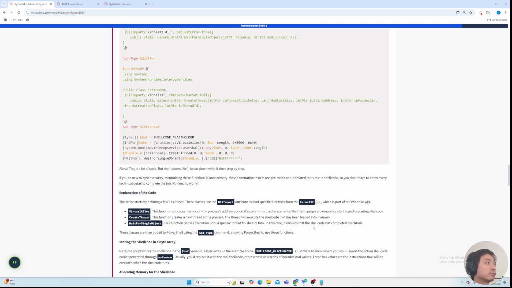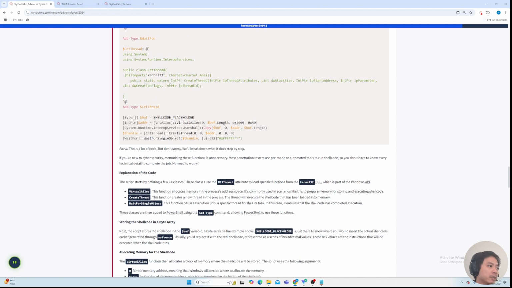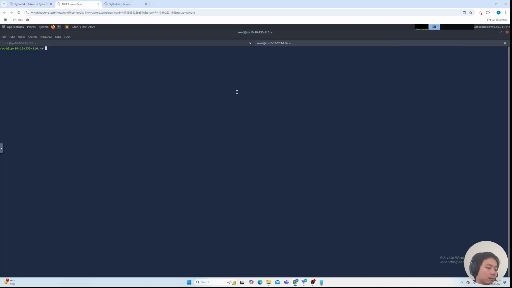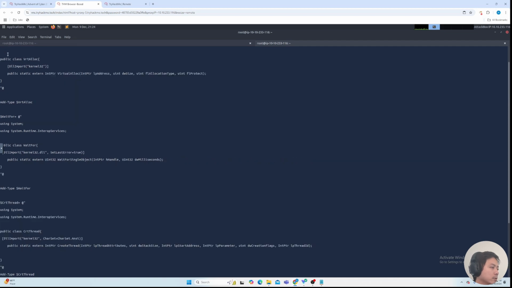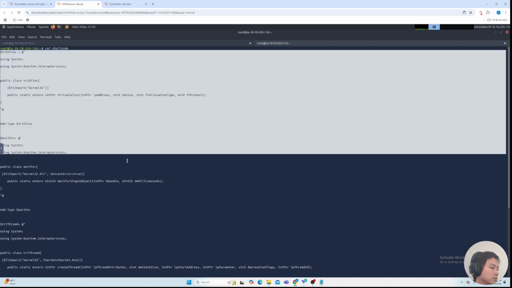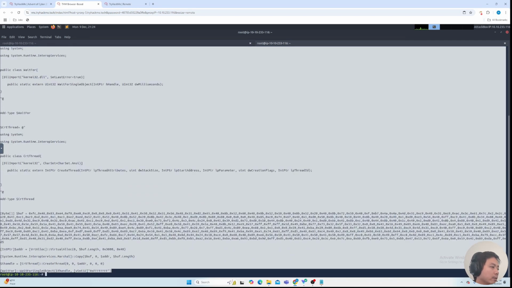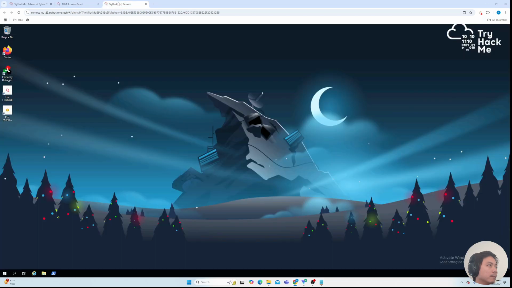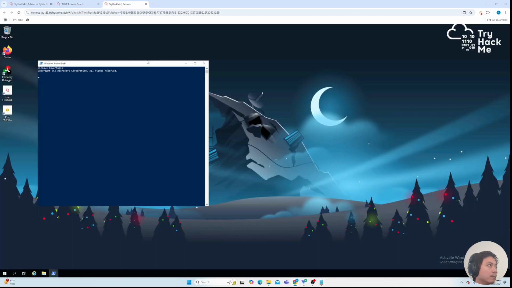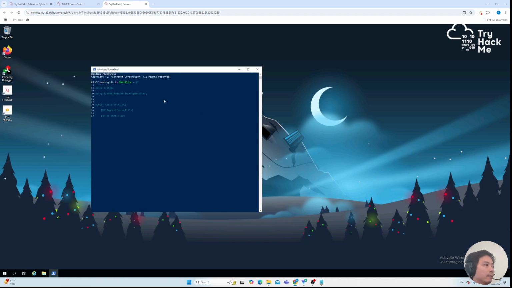Alright, so now we have the malicious code. We have the code ready to be run on the target machine. Let's try that. Okay, let's copy everything in this one. Now let's go to the target machine right here. And we paste that, we run it.